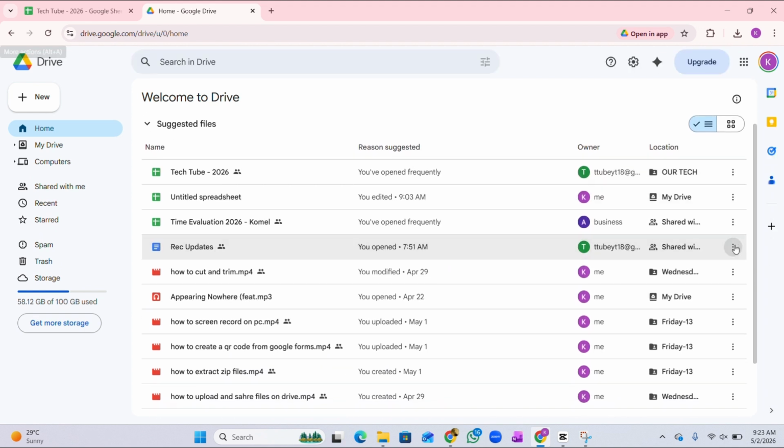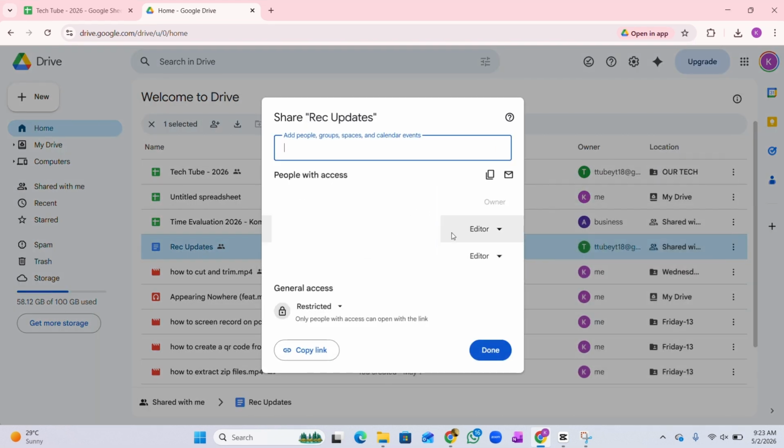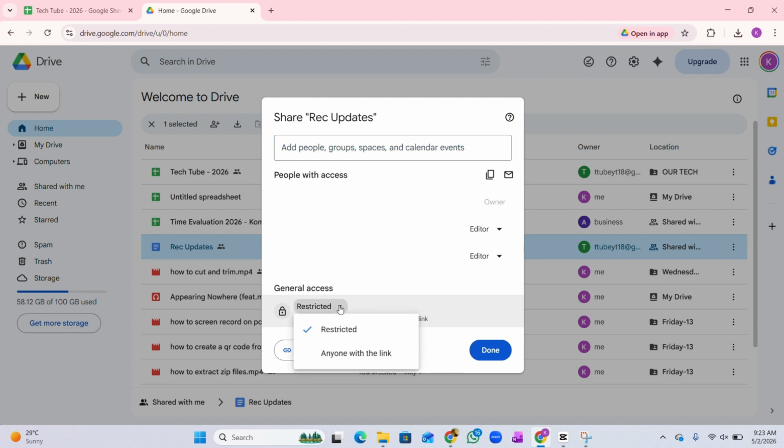Just tap on the three dots and click on share. Again tap on share. It will open this window. You will see the sharing options. Here you have to enter the email address and you have to go to the general access, that is restricted. You have to go and select anyone with a link and it's updated.